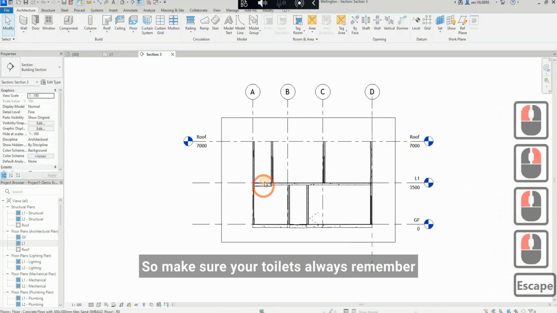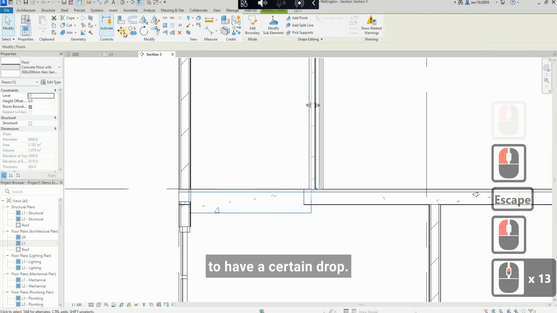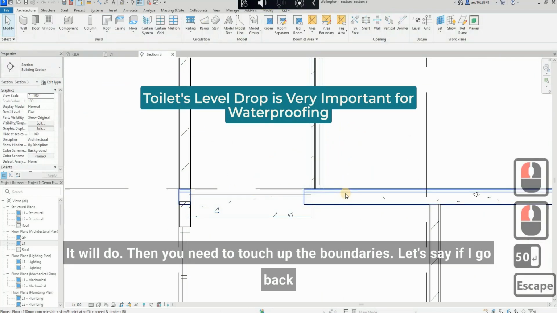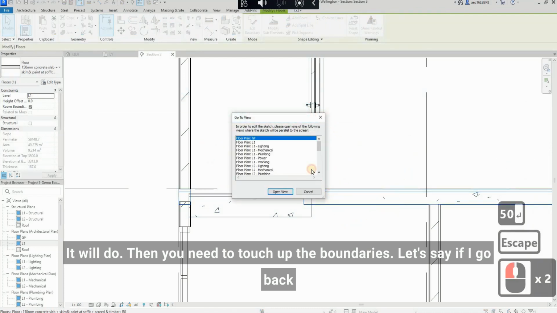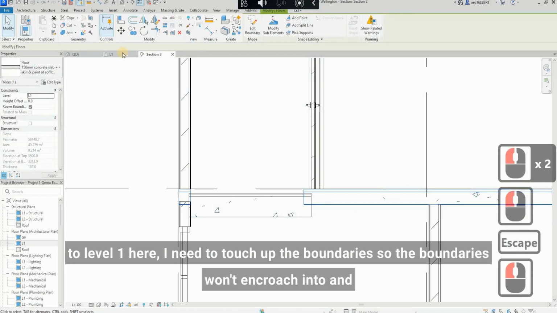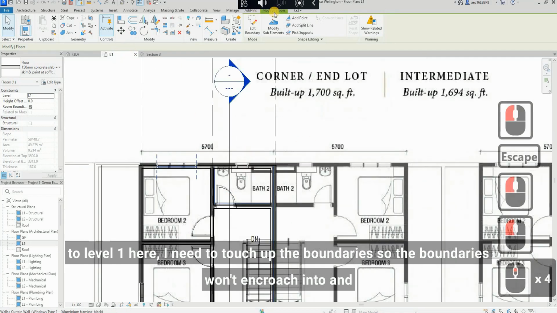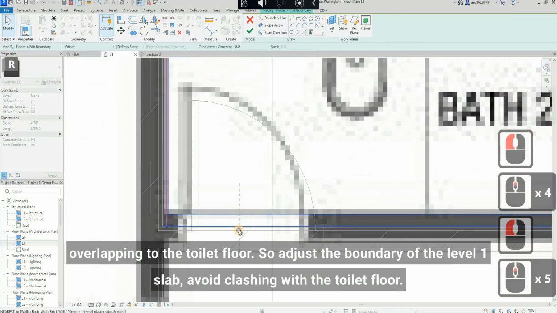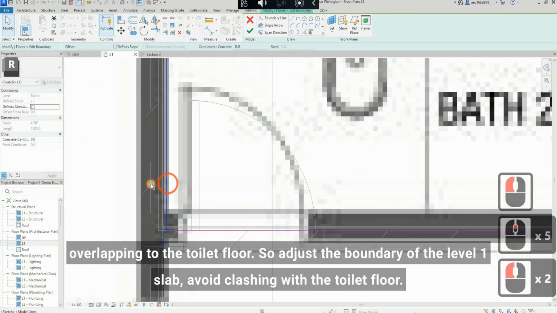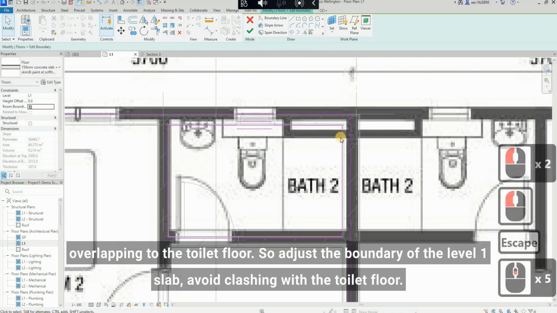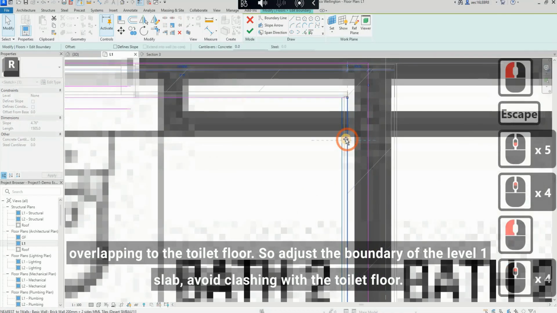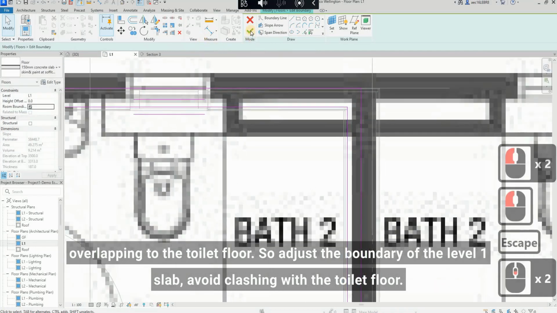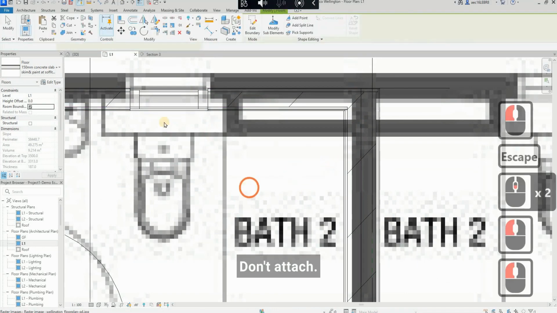So make sure your toilets always have a certain drop. Let's say a 50 mm drop will do, okay? Then you need to touch up the boundaries. Let's say if I go back to level 1 here, I need to touch up the boundaries so the boundaries won't encroach into and overlap the toilet floor, okay? So adjust the boundary of the level 1 slab, avoid clashing with the toilet floor, don't attach, okay?